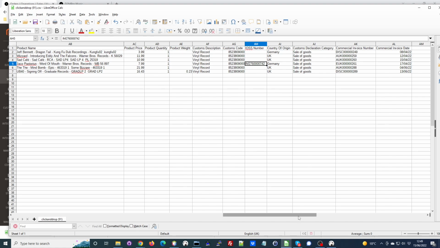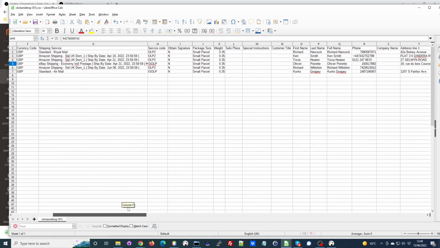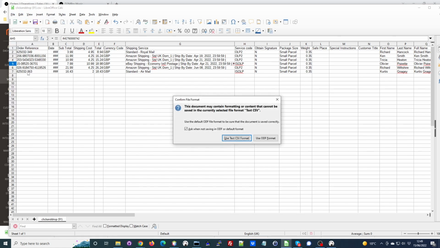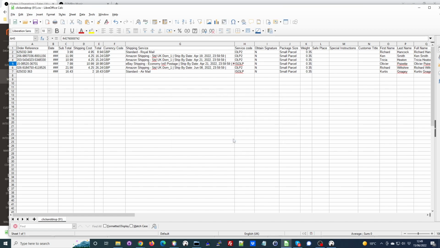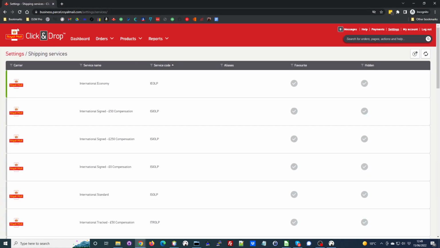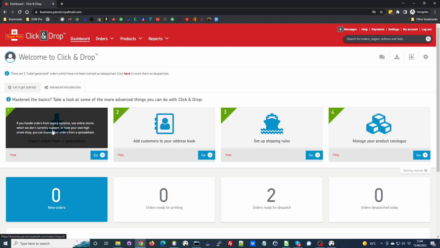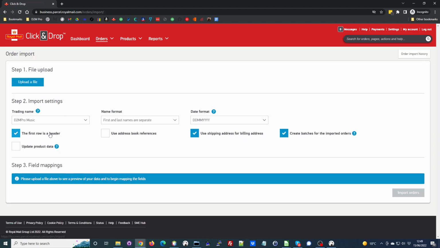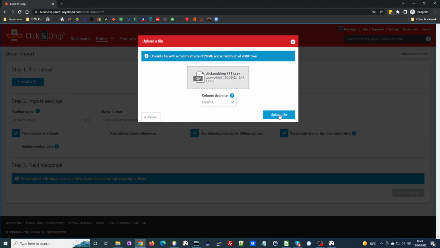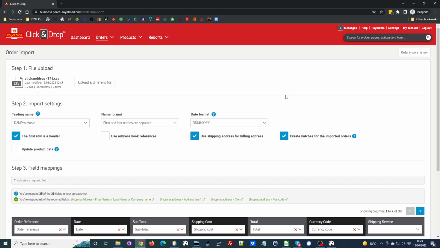So that's our CSV file edited and ready to upload to click and drop. We'll save that. Need to use the CSV format, and then we'll go over to click and drop and upload our file. So import orders from a spreadsheet, upload a file, and we'll grab the file from our local file system, drag it across and upload.